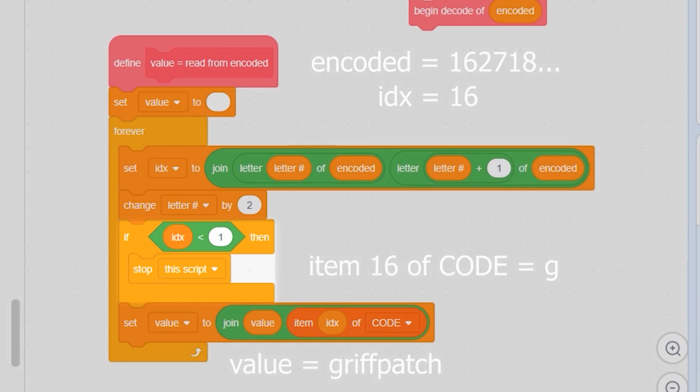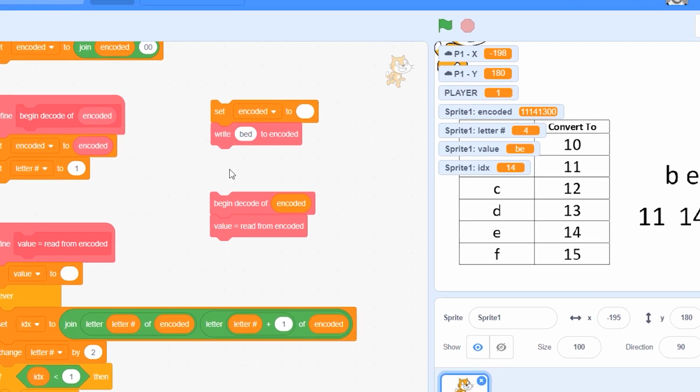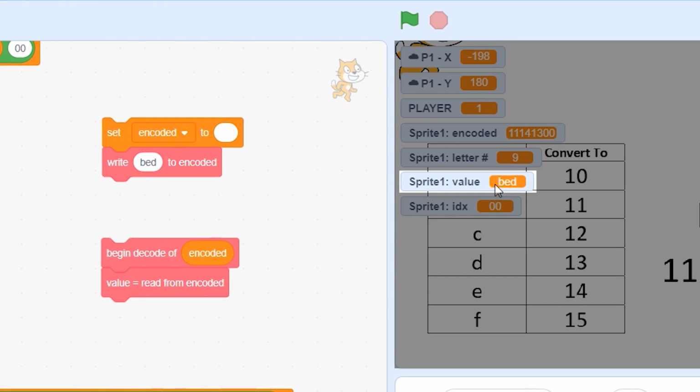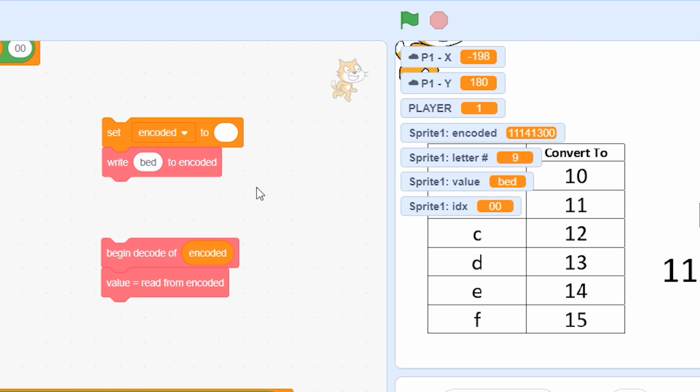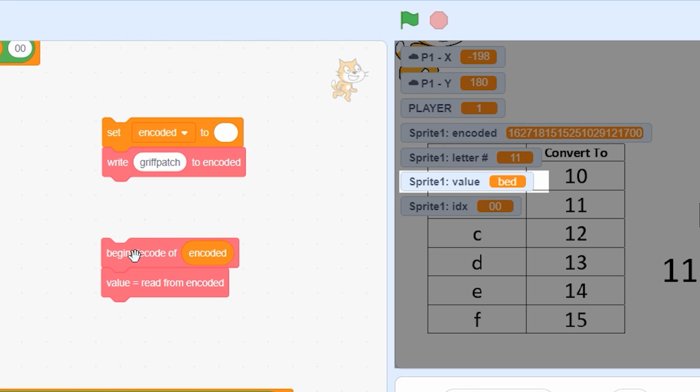Great, let's test this decoder. Drag out the new custom block value equals read from encoded and put it under the begin decode block. Now click it. Yes, you should be seeing the word bed appear in the value variable. If so, then I'm so happy. Well done for following the script so closely. I know these are a bit tricky. Let's try it again for another word. Griffpatch. Click to encode. Click to decode.